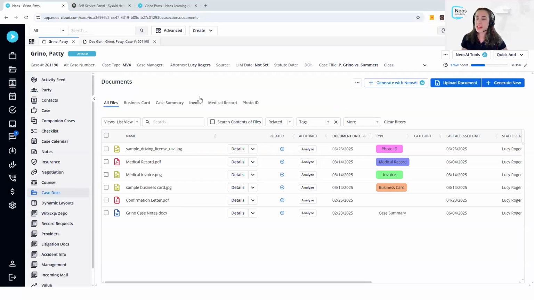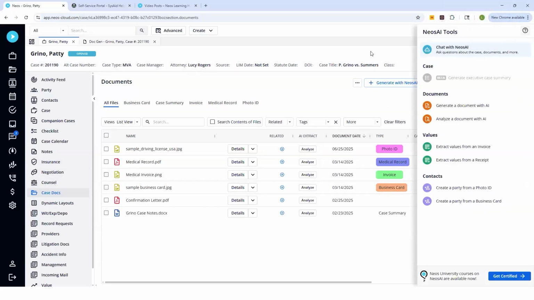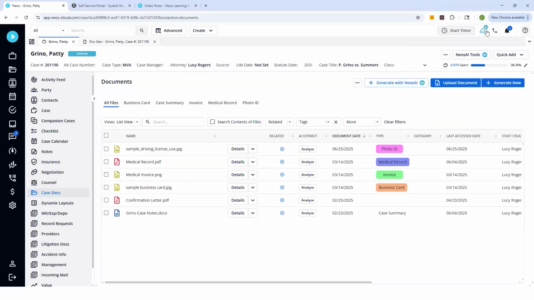Okay, so as Pam mentioned, we covered AI today. And the great thing about AI is that when you're anywhere in a case, you can have access to those tools. So you can be like, case docs, counsel, negotiation. So you always have access to those AI tools. And of course, AI chat.